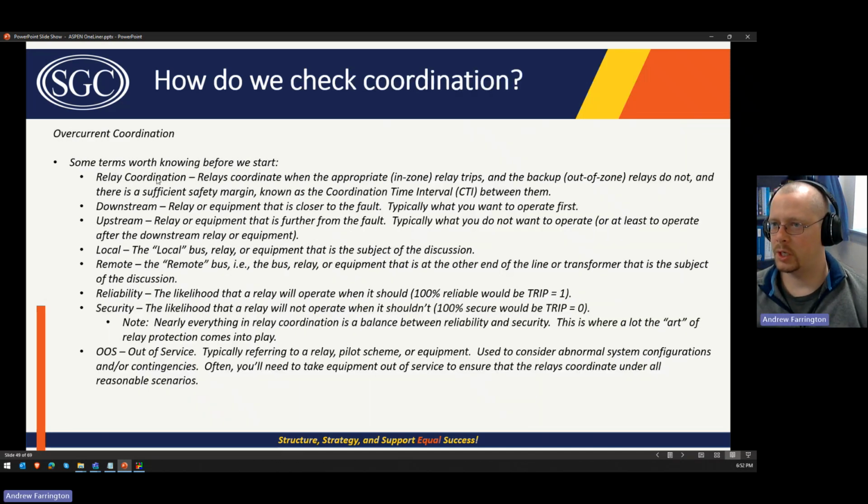All right. So now we're going to get into coordination. Now we're going to get into actually coordinating elements, right? Now we know how to model all of the equipment. We know how to run the faults. Now, how do we tell that the relaying is operating the way that it's supposed to?